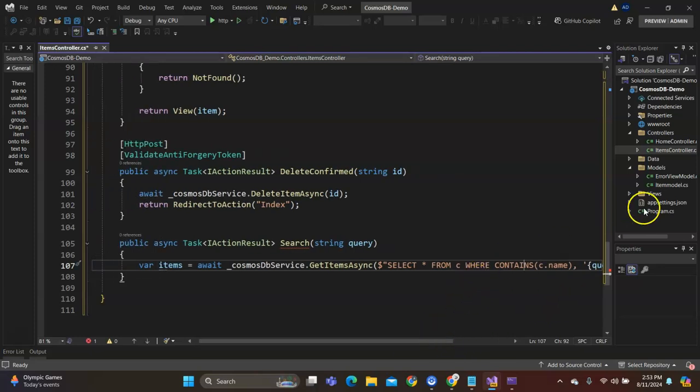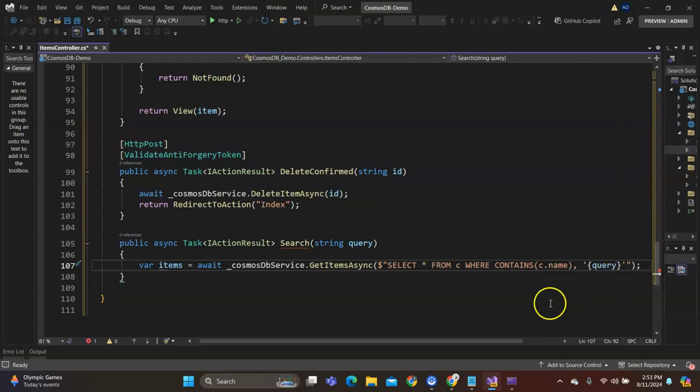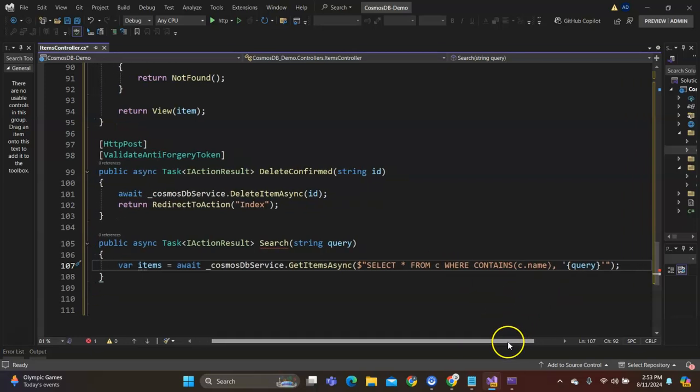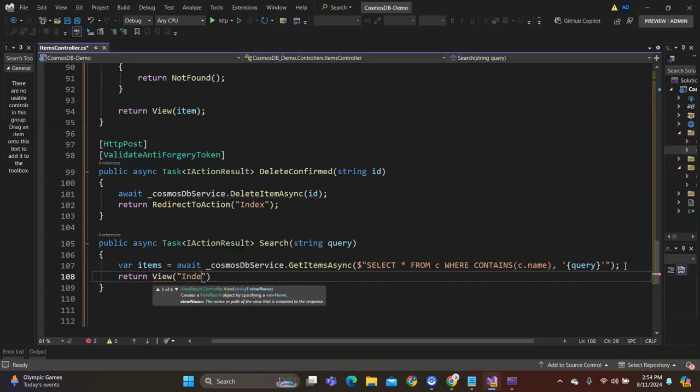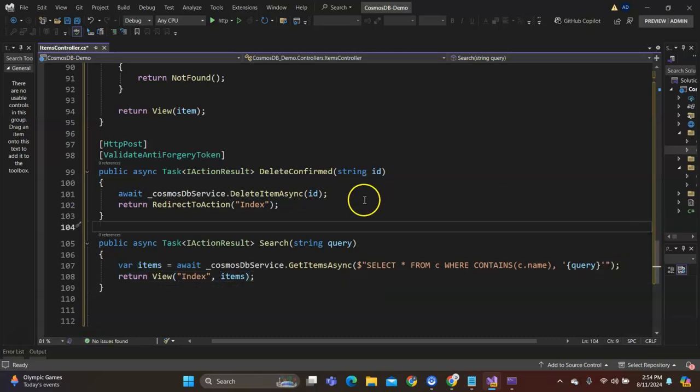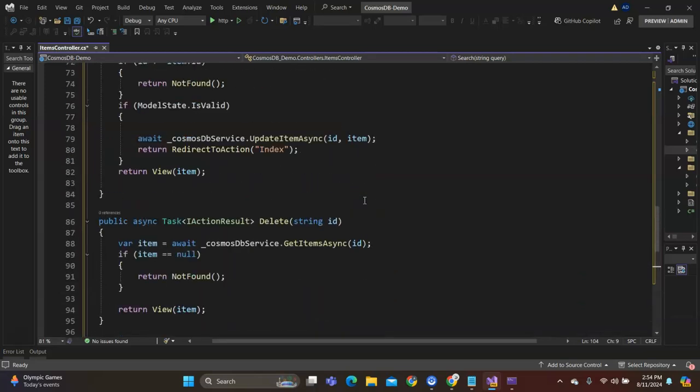So this code will not work. Purposely I have not added one more keyword over here. I'll explain that this is case sensitive, and I'll tell you how to handle that. But this is the code which will fetch the record based on the like, and then we simply return view index comma items. Sorry, it is items. So our controller code is all ready along with the search, as I explained.